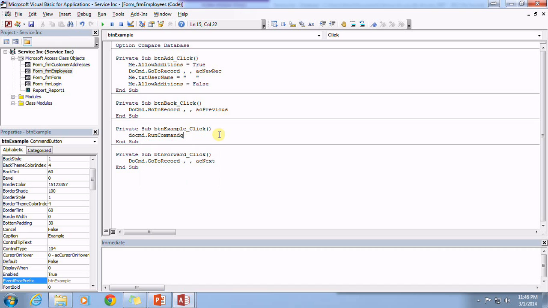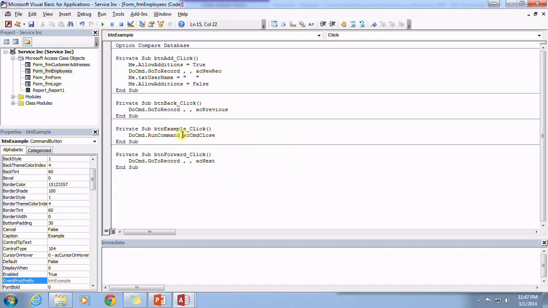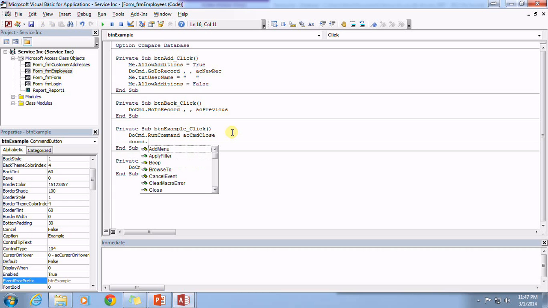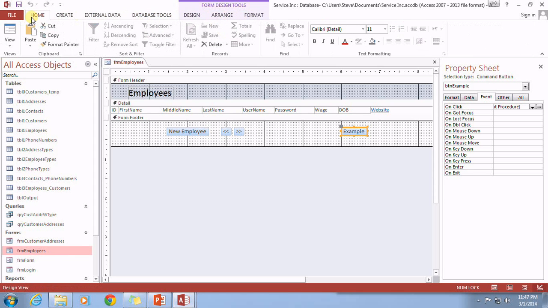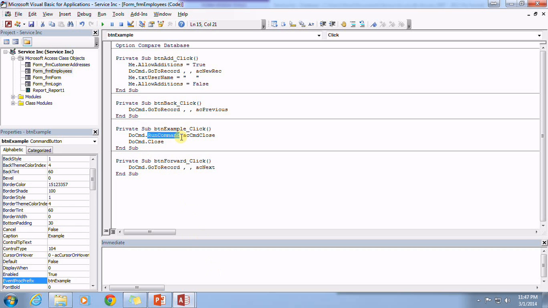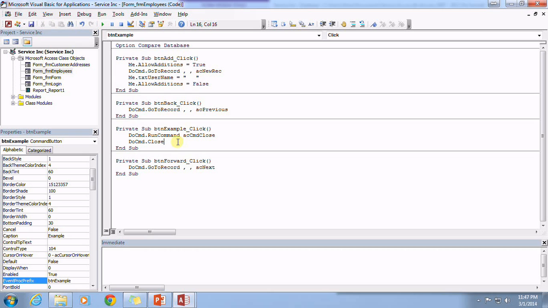A really, really big one is the run command. And you can see that after I typed run command here, we get a long list of commands that are available. And I clearly don't have enough time to go through all of this with you, but AC command close. All right. AC command close is basically the same thing as if I did a do command close. Okay? These are exactly identical. What you're getting here with the run command function is essentially every option that's available on these menus, on this ribbon, is available using the AC run command. So everything you want to do up here, you can do through VBA using the run command. I hope that makes sense to you.